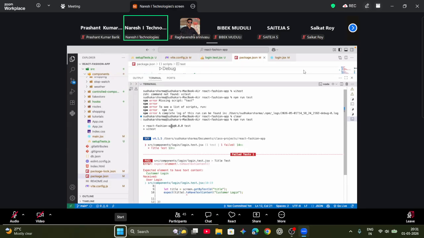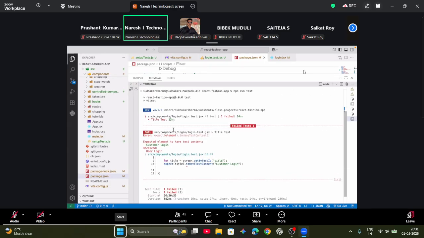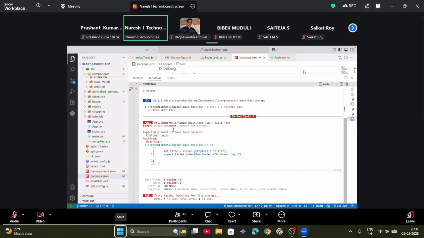What is the error? It is saying that one test failed. Expected element to have the text content customer login, but received user login. That means there is one test and it failed. In our project, we have only one test. Like that, for every component, for every function, we write a test. And why it failed, the reason is also clear.